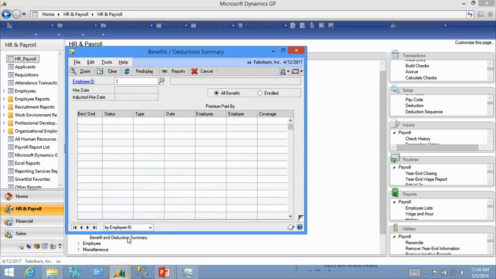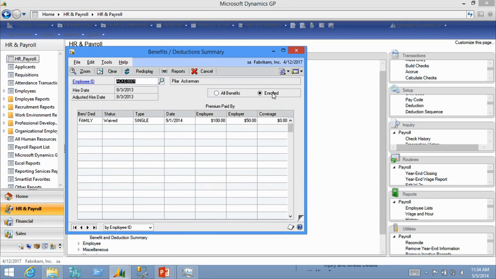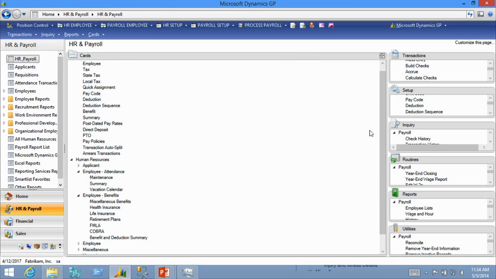The benefit and deduction summary is a nice window customers like to use to show them just a summary of your benefits and deductions. Again, I have all benefits, but I can click on enrolled and see the ones that I'm enrolled in as well. So you can see I have all these benefits or the enrolled benefits. It's just a nice view of your benefit information.